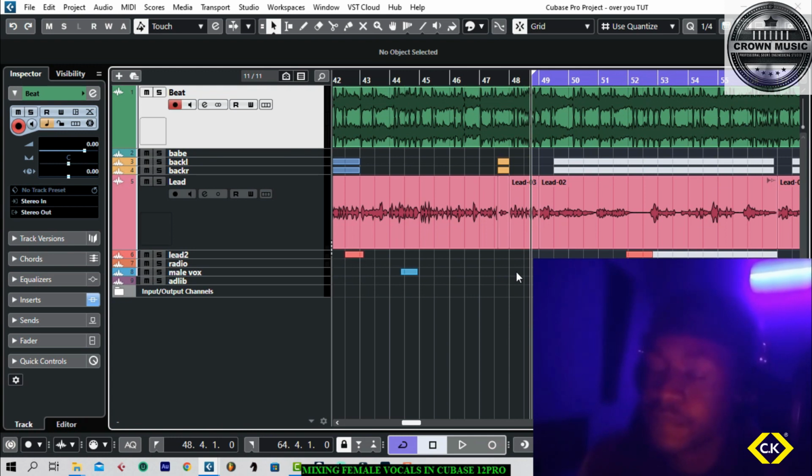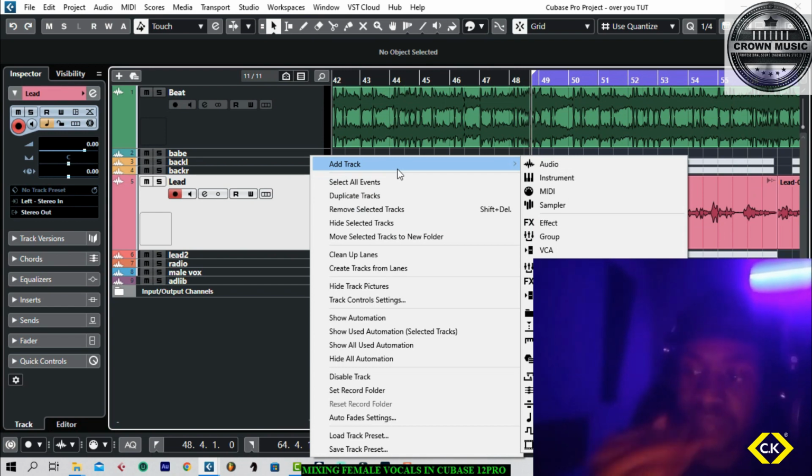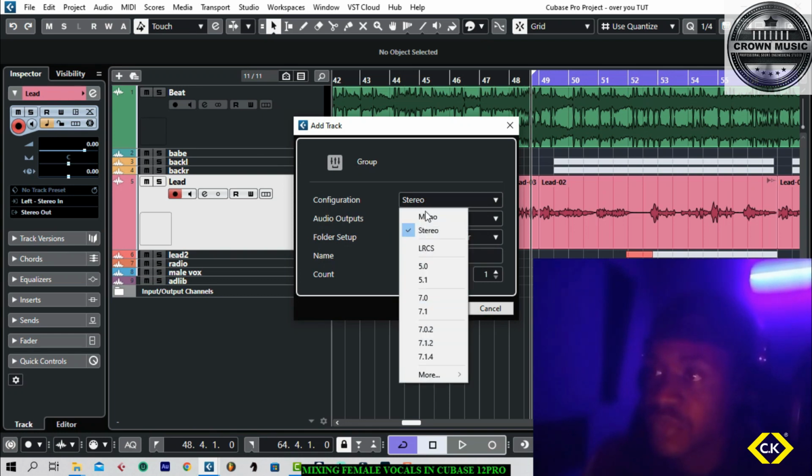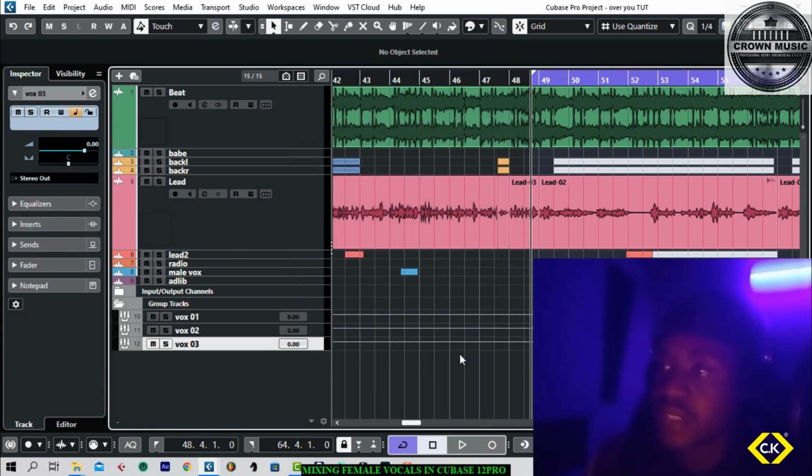So the first thing we're going to do is route every vocal into specific group channels so that we can easily stay organized. I'm going to create a group channel and make sure the configuration is not on mono, because the effects that we're going to use sound better in stereo. So make sure your configuration is stereo, and we're just going to name this Vox for now, and we're going to add 3 tracks.